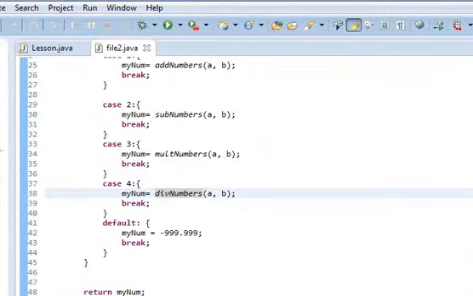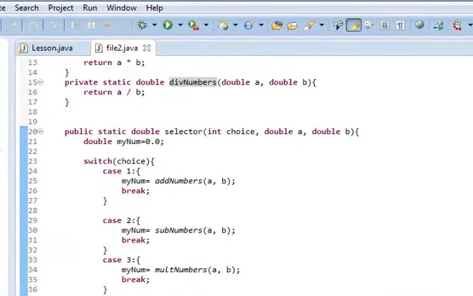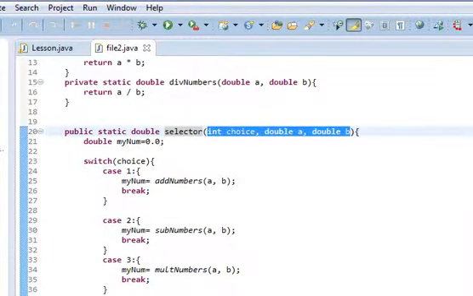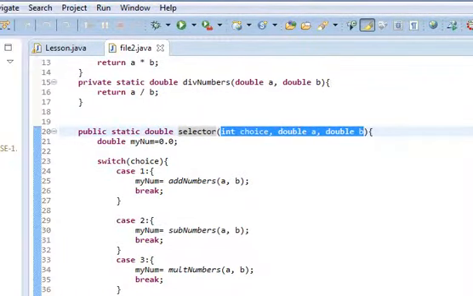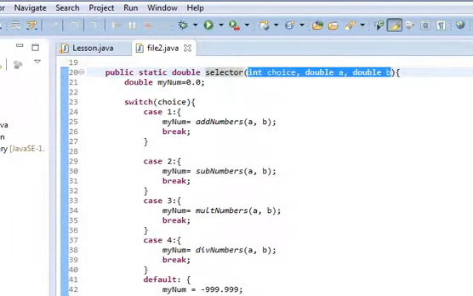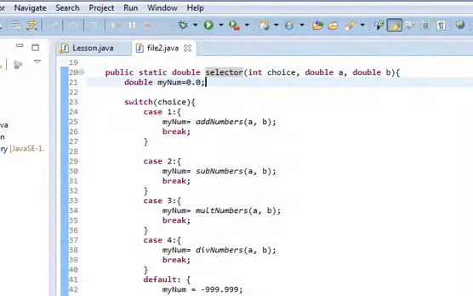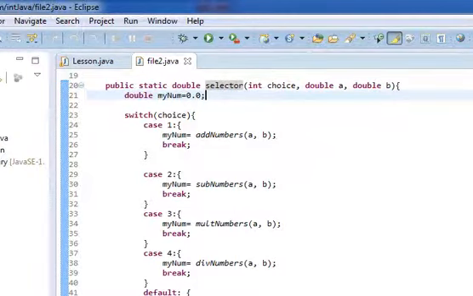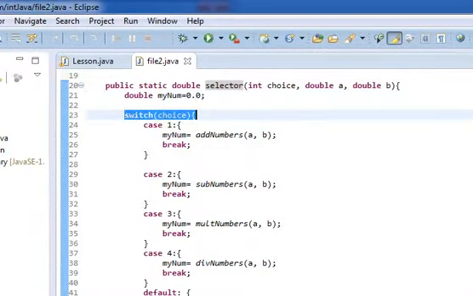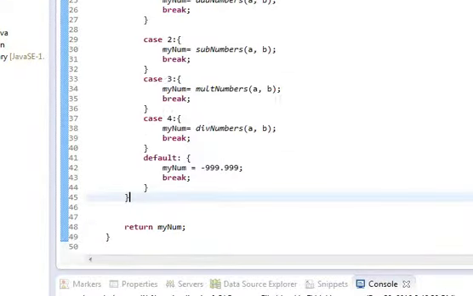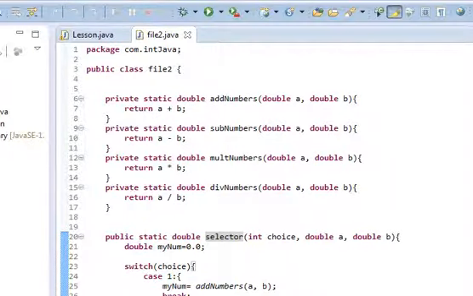So jumping over there, we come right here to selector. Selector is taking those three arguments as a constructor. We then create a simple variable there. We could have used one of these, but I didn't want it to become confusing. We do a simple switch. The switch then hits these private methods.